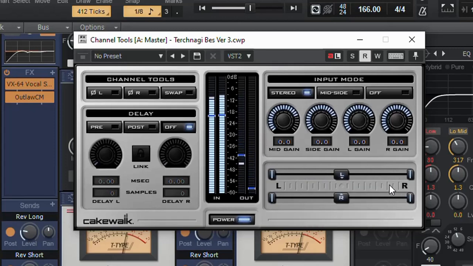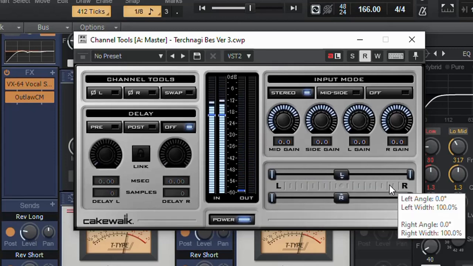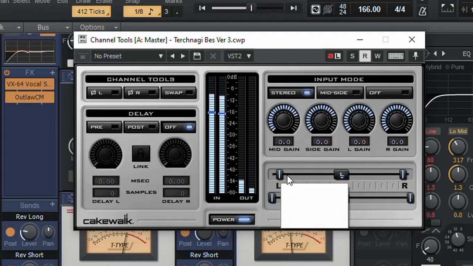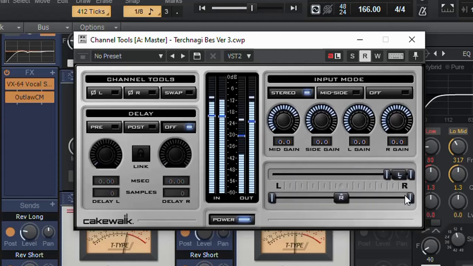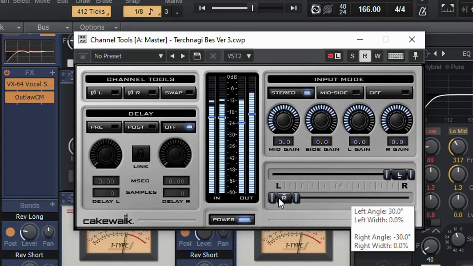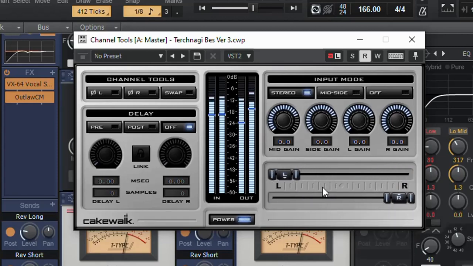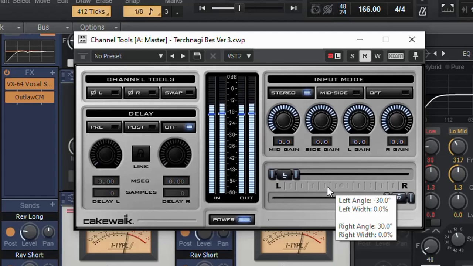Oh, it cancelled. That's because left and right are opposite to each other. Because left is feeding to the right and the right is feeding to the left and out of phase, everything is cancelled.